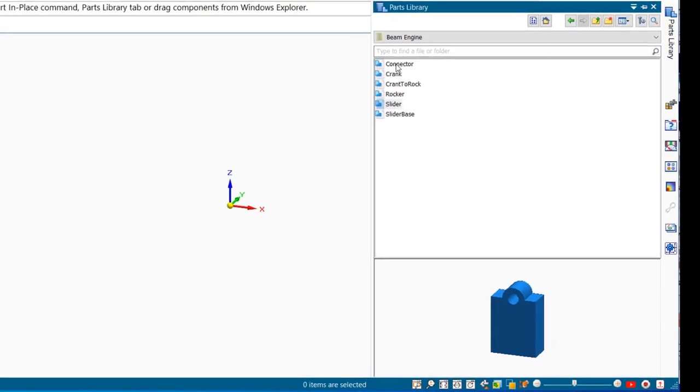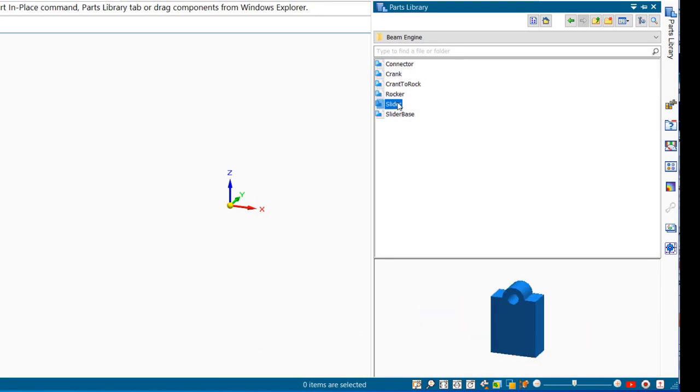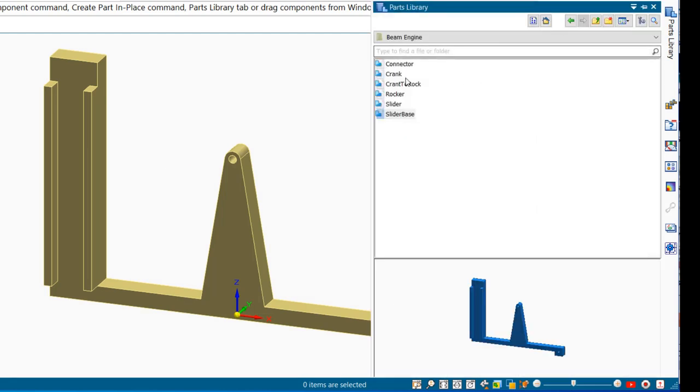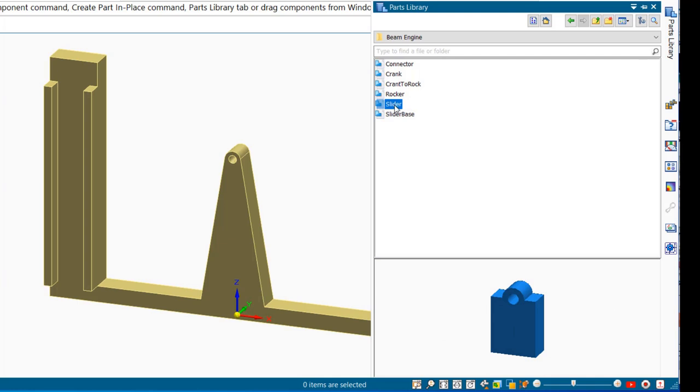And which part should I start with? Connector, crank, crank to rocker, rocker, slider, slider base. Now remember we talked about this. The first part we drag in is grounded, and so we want the big bulky base part first. So we're going to drag in slider base, and then we'll come back and let's drag in the slider. And you could do this in different order. It just makes more sense for me to do it like this.